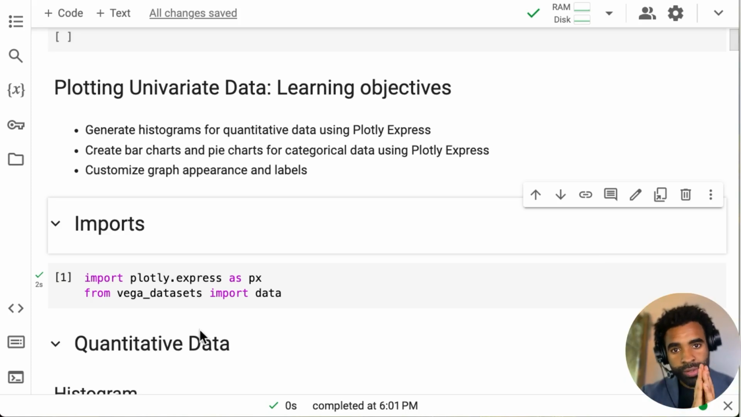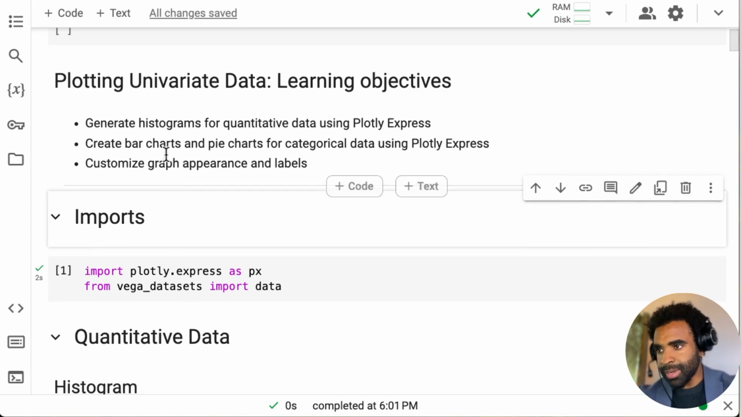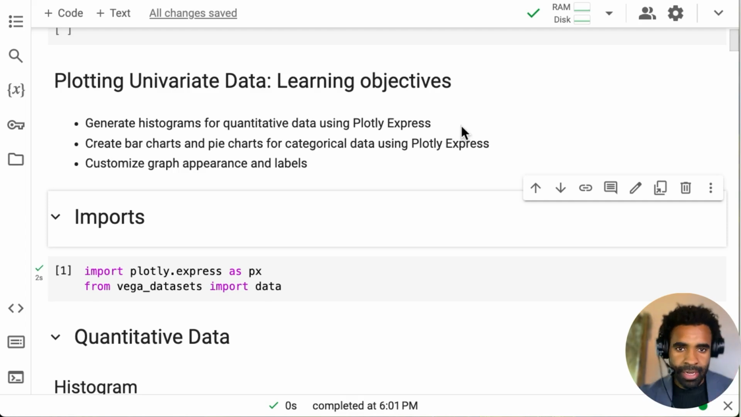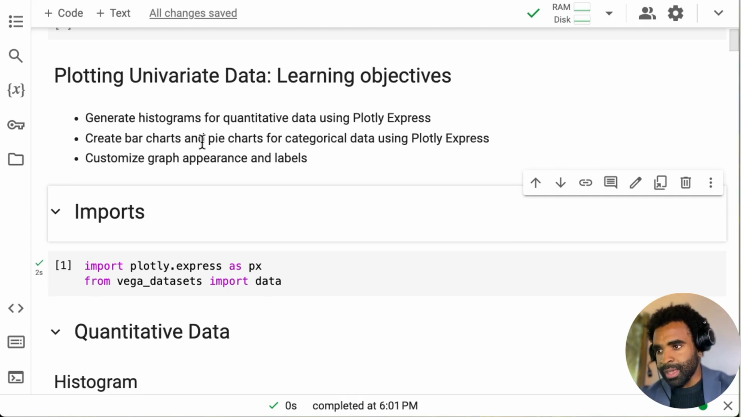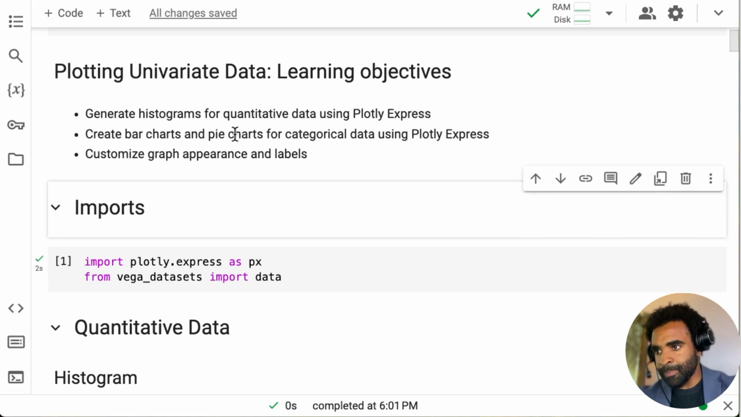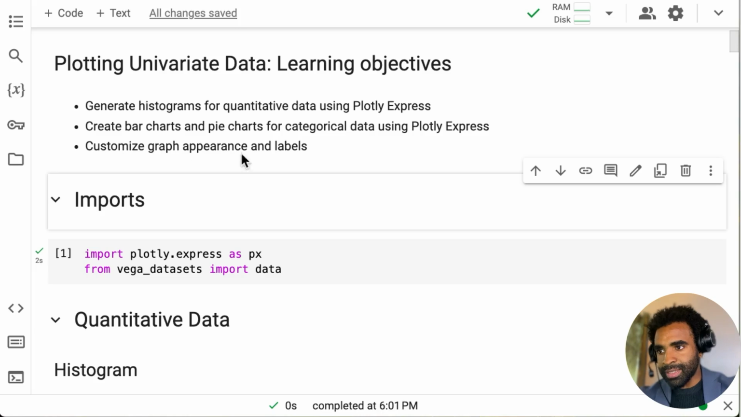Okay, so that's basically all we're going to cover for this lesson. Let's look at our list of learning objectives and see if you've mastered these. So by now you should feel comfortable generating histograms for quantitative data using Plotly Express. It's just px.histogram and a bunch of other arguments or parameters. Then also you feel comfortable using bar charts and pie charts for categorical data, also using Plotly Express. You remember that for bar charts, you're still using the histogram function, even though technically we don't call those histograms. And for pie charts, it's just the pie function, so px.pie. And you know some basics of customizing the graph appearances and labels.